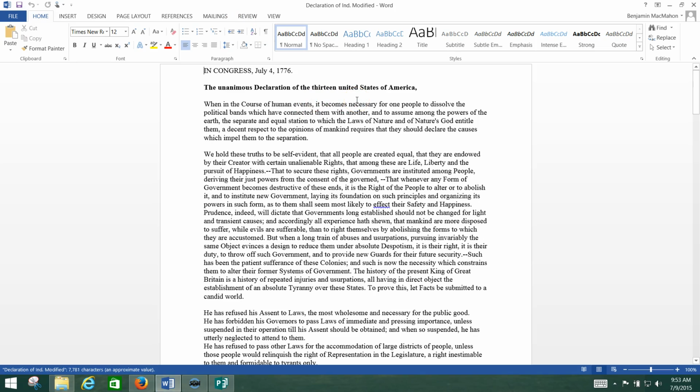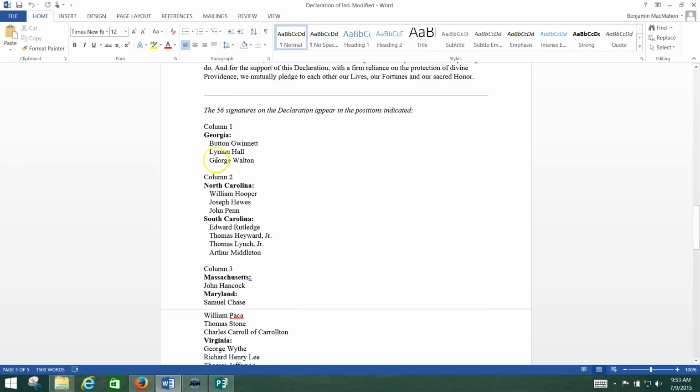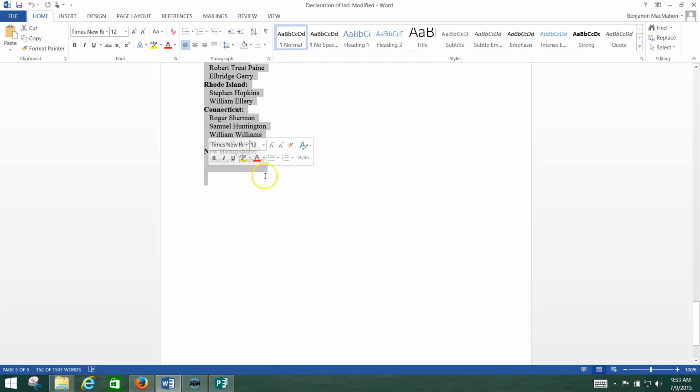All right, now to select all the signatures at the bottom, it's okay if you also select the name of the states. I'm going to scroll down here to the bottom and I'm going to select all these names. Boom, there we go. Okay, what do I do next? Change the font to BrushScript MT.